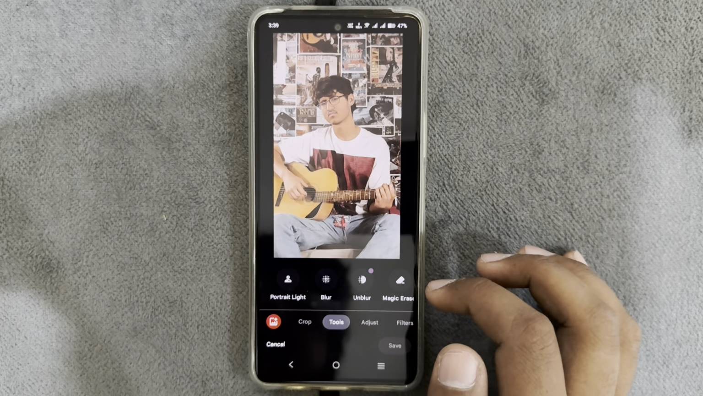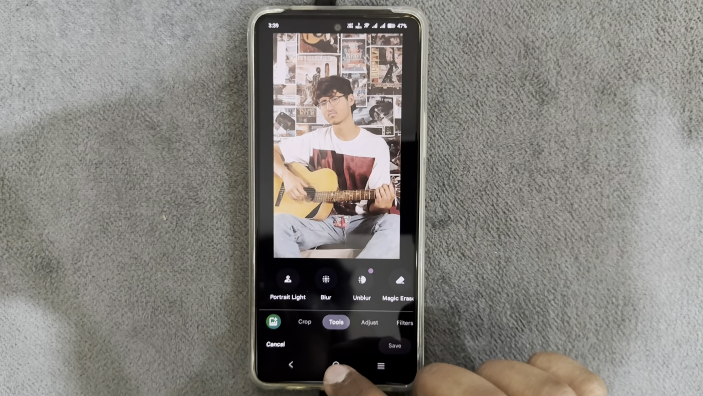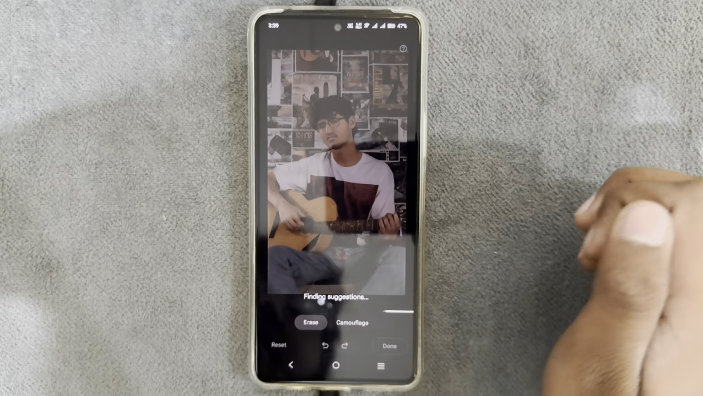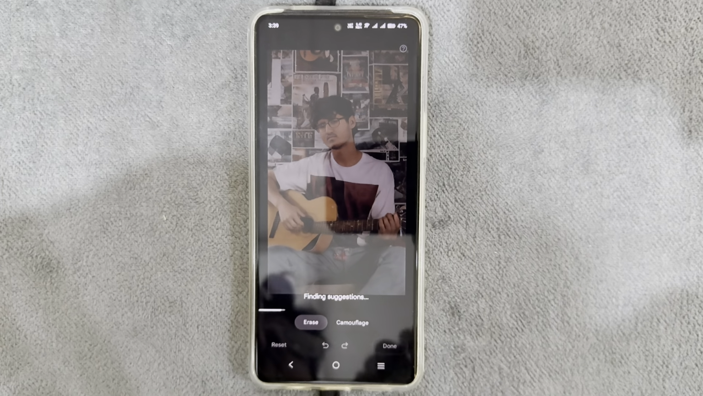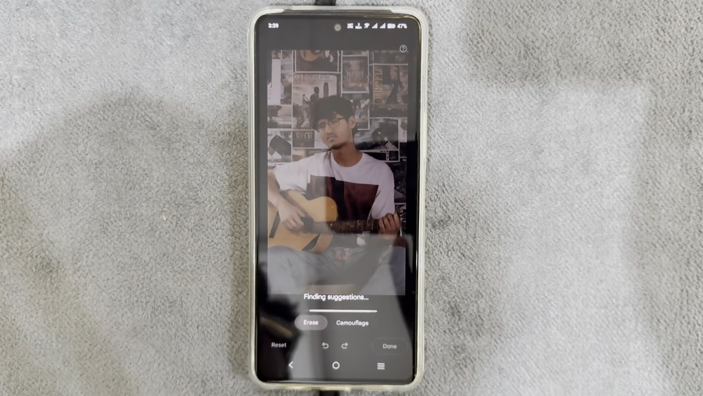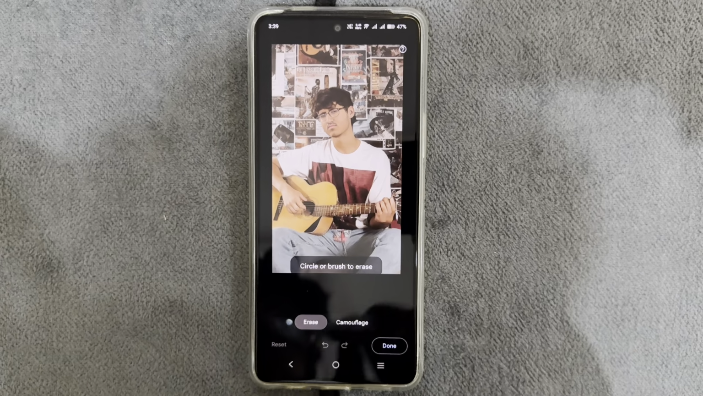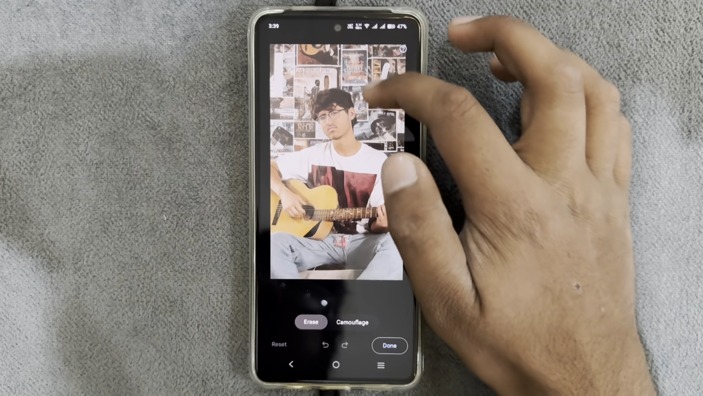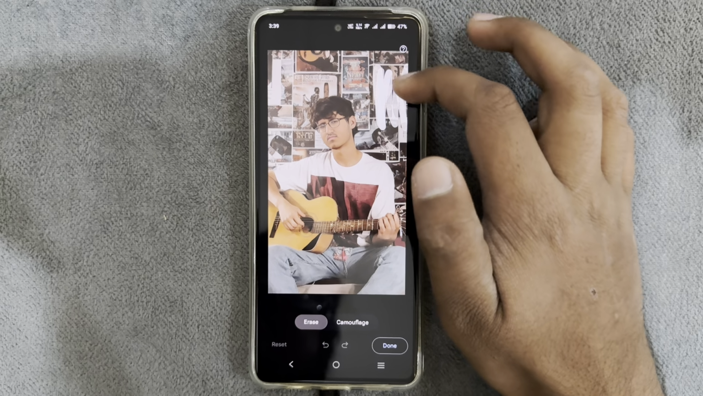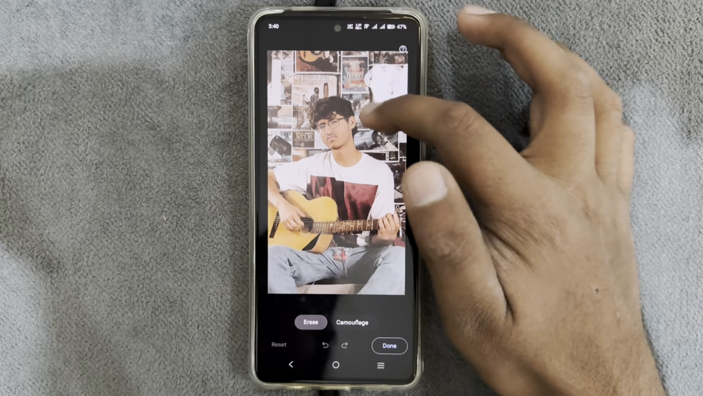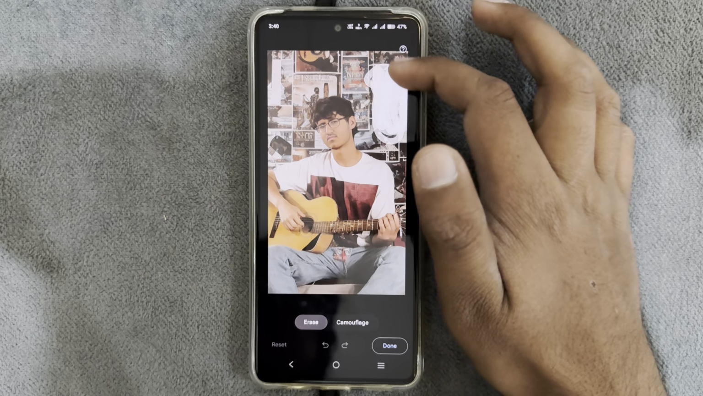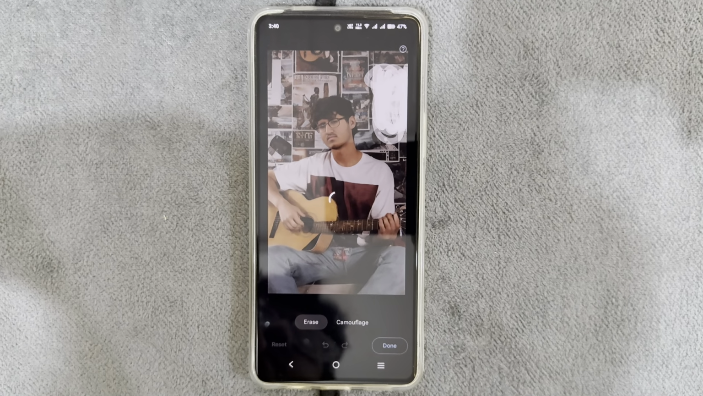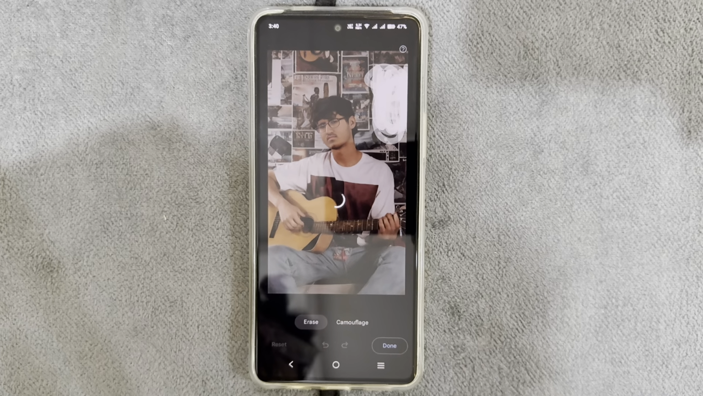If you want to erase something from your photo, just tap on tools and then tap on magic eraser. Just tap on it, and after that you'll be able to erase anything from your photo. So let's see how. Here you just have to scroll on the things you want to delete. I'm going to remove this one, so just do like this and then just stop it. And now it will automatically remove this from your photo.